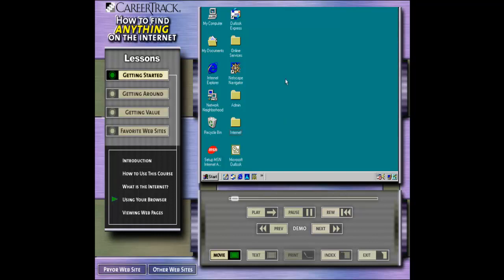Our computer is already online, meaning that it's connected to the Internet, so now we'll open our web browser. There are a number of web browsers available, and they all work pretty much the same way. We'll begin by using Netscape Navigator. To start it, we'll double-click its desktop icon. The browser on your computer might start differently. When we say click or double-click, we're talking about the left mouse button unless we say otherwise.